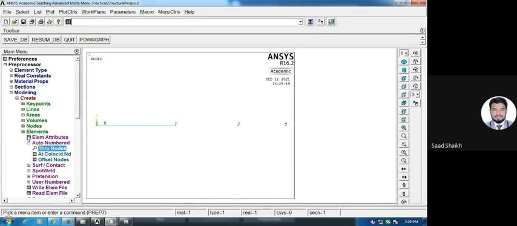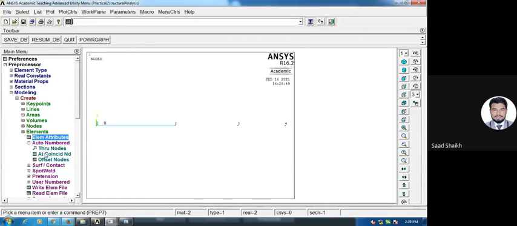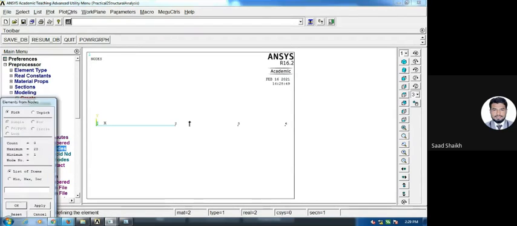Again, set the attribute real constant 2 and material 2. Okay, who is this for? For the second element. Where is the second element? Between node number 2 and node number 3. Okay, this is again connected.